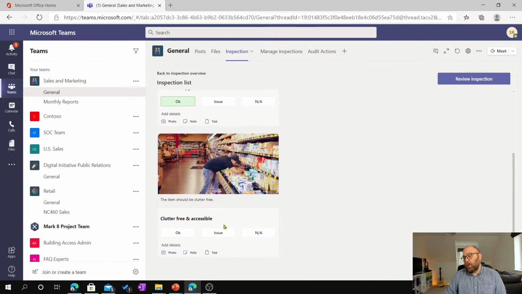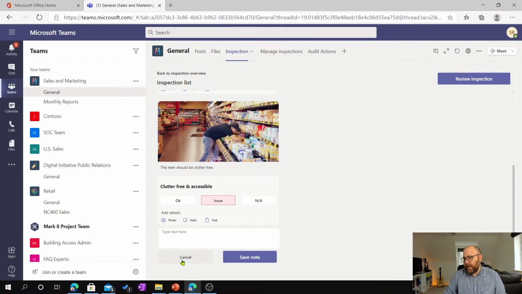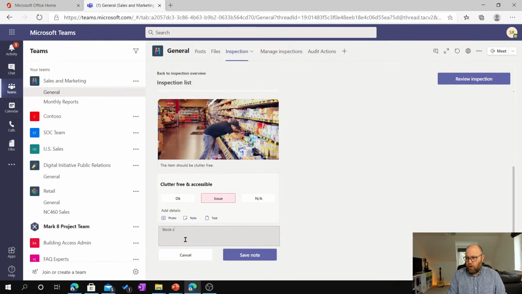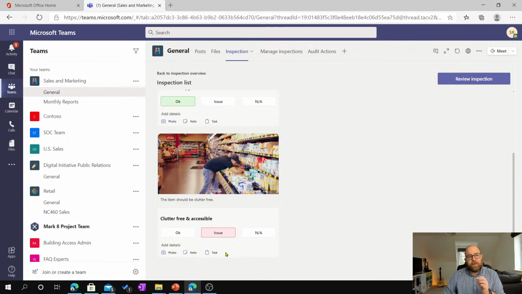Clutter-free and accessible, not so great. So we had an issue here. And again, I could include a photo. So I'm going to say stock cages still out from restocking activities. Okay, I'm going to save that note there. But I actually want to assign a particular task to someone to say, you need to sort this out, and you need to sort this out now because it's part of our morning activity. So I'm going to click task.